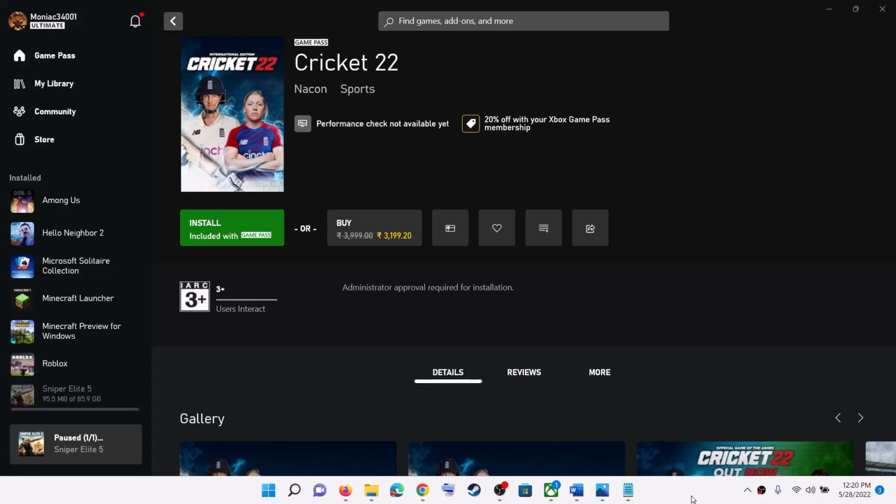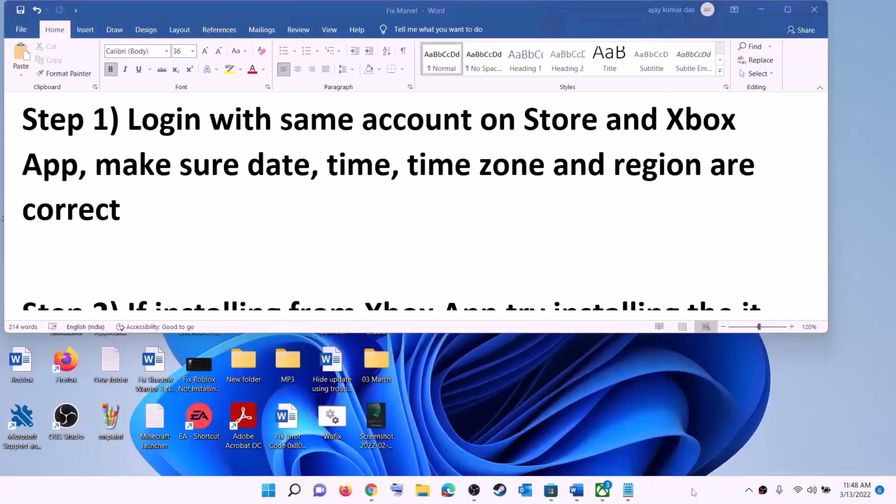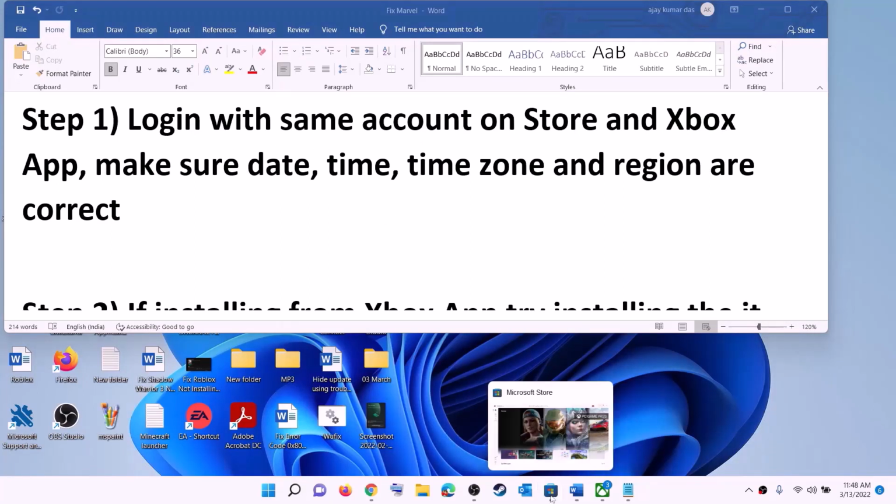Today in this video I'm going to show you how to fix when you're unable to install Cricket 22 game from Xbox app on your Windows computer. Now the first step is to log in with same account on Microsoft Store and with same account on Xbox app. So open Microsoft Store.